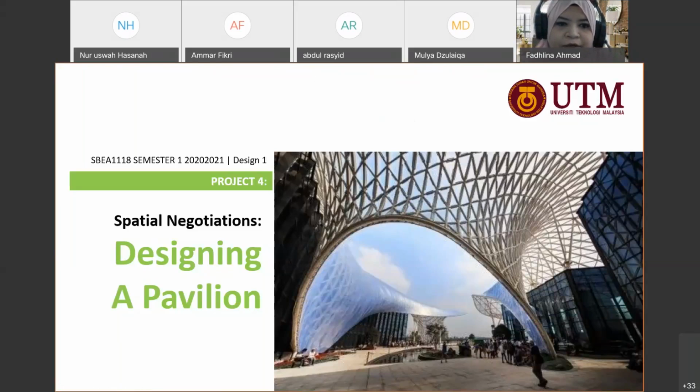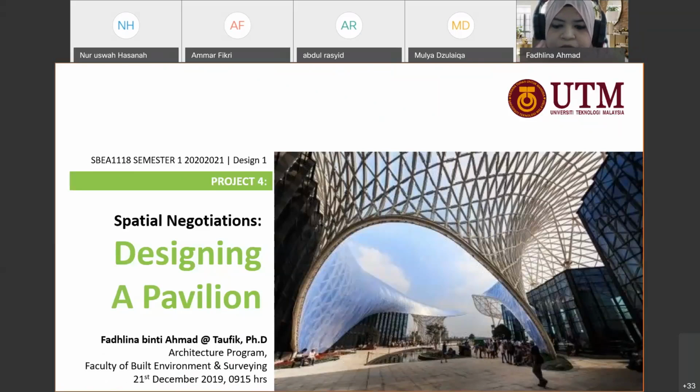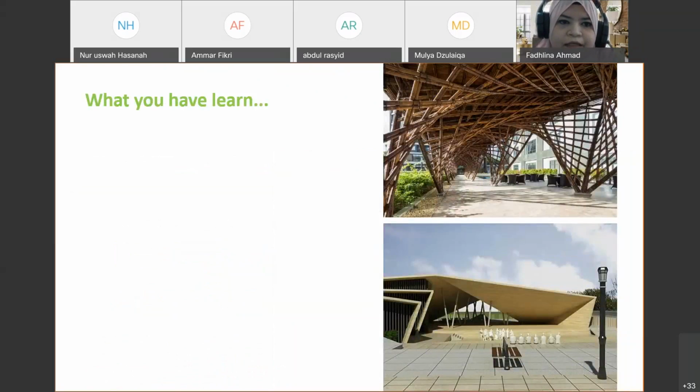For project 4, you are going to do a spatial negotiation on designing a pavilion. What you have learned in your previous projects: in P1, your thinking hands, you did the sketches, and then in P2 you did your art, painting, and so on, and then you just completed your P3, which is the 3D resemblance of your P2 or P1. So you have already learned this.